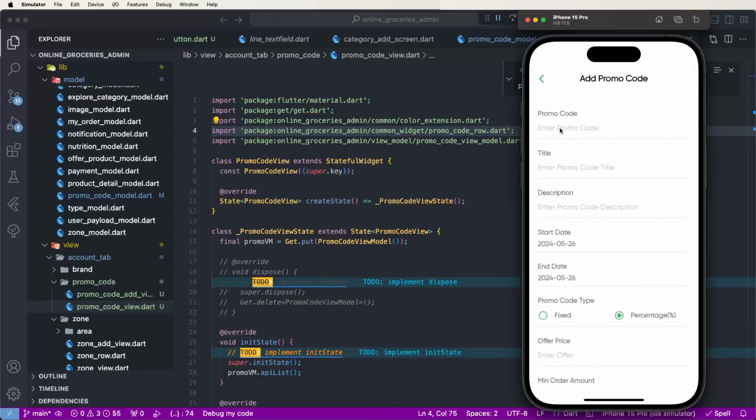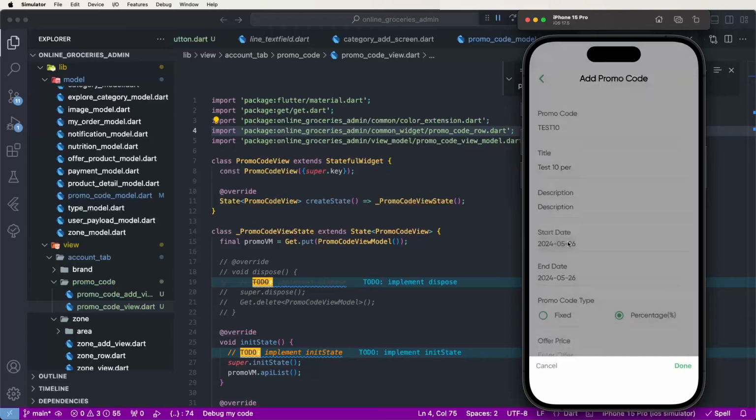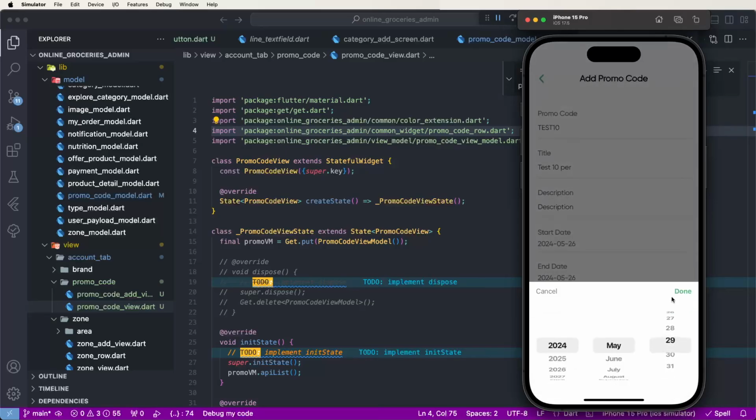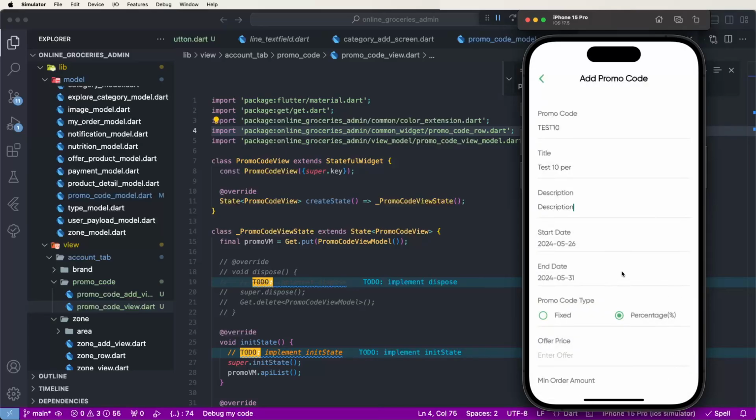Now set the promo code for 10% discount. Set the title Test 10 and write Test 10 PR. Also set the title as the description. For testing purposes, set a short description. Now select the dates. Also change these dates, set the 31st like this.